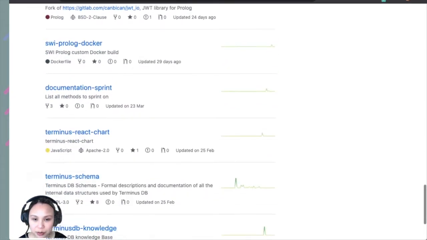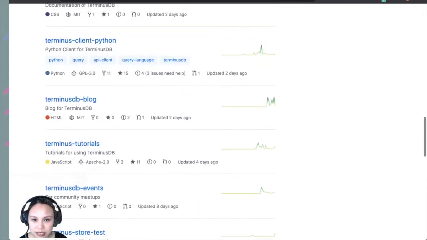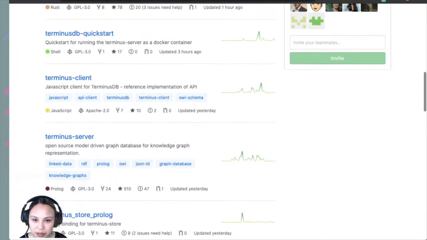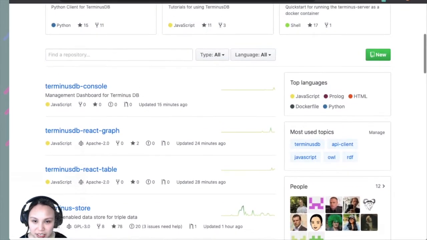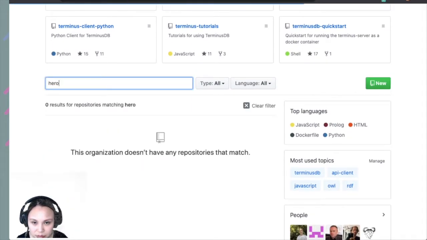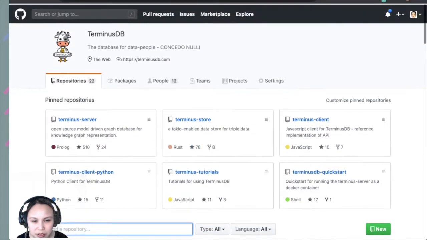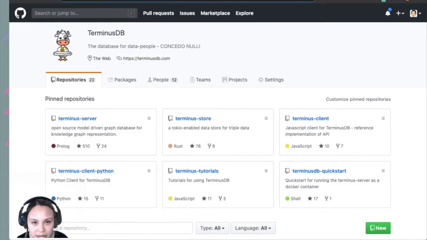So we do have a Heroku one. You see, even I got a little bit lost sometimes. Where is it? Maybe find it. Heroku. Oh, it's not here. Oh yeah, I think my colleague moved it somewhere else. I do believe it's TerminusDB Lab.